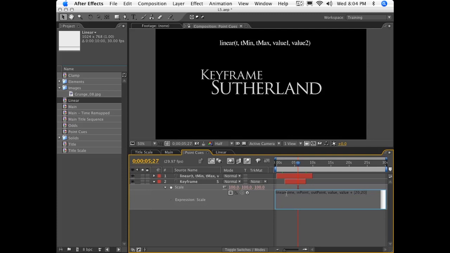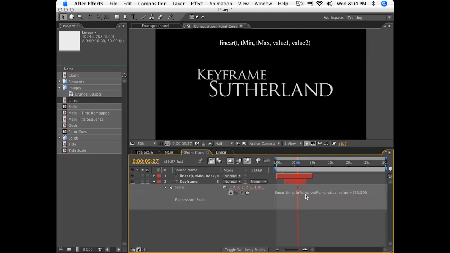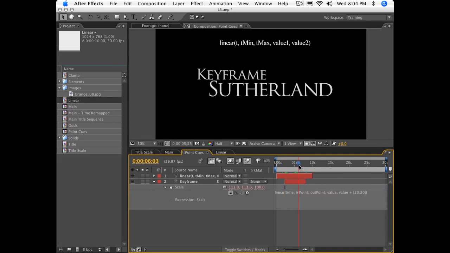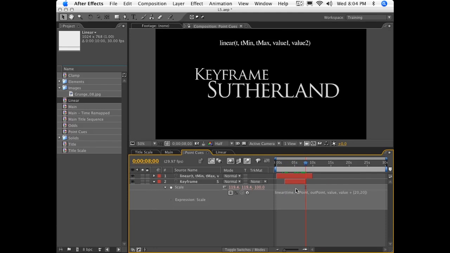So the only thing I need here is one more parentheses on the outside. So now it should work just fine. At a rate of time, from the in point to the out point, it's going to output value, which right now is 100%. And it's going to increase to 120% on the out point.